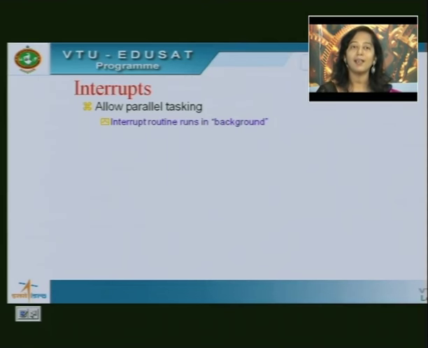It allows parallel tasking, in the sense that the 8051 is already executing some program and it can just stop at whatever instruction it had executed. Say it had executed 10 instructions and another 10 were pending. It will just put a pause there after the 10th instruction. As soon as the interrupt comes, it will go to wherever we have written a program which indicates what service is required by this particular interrupt.